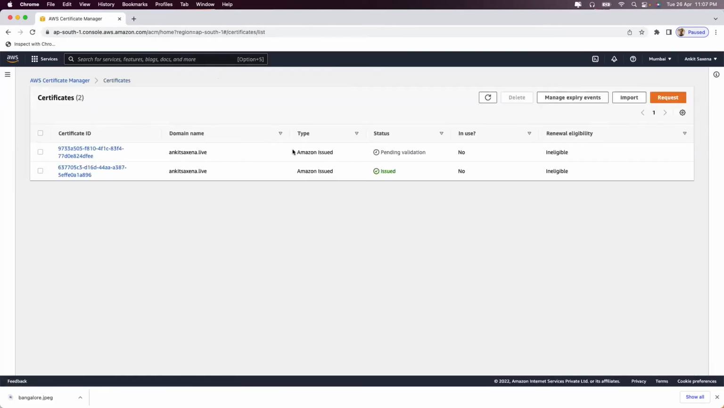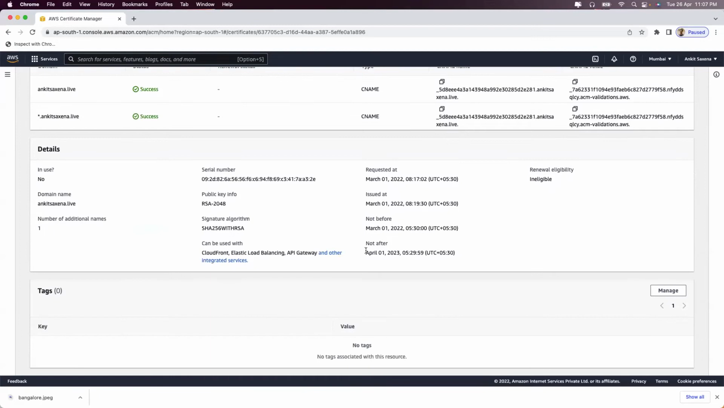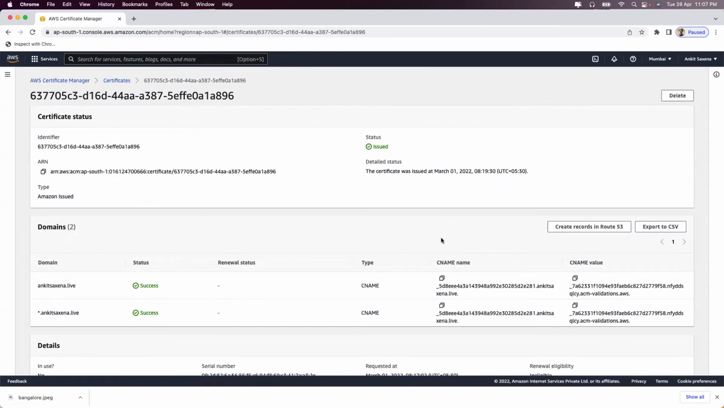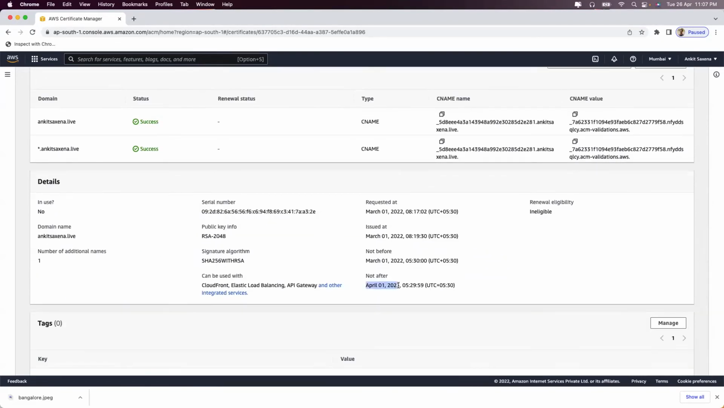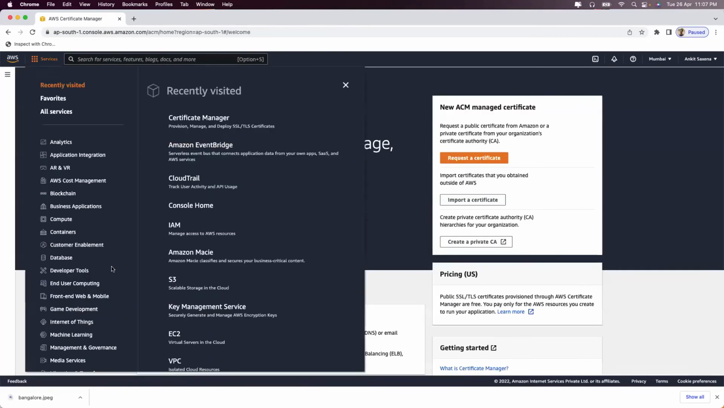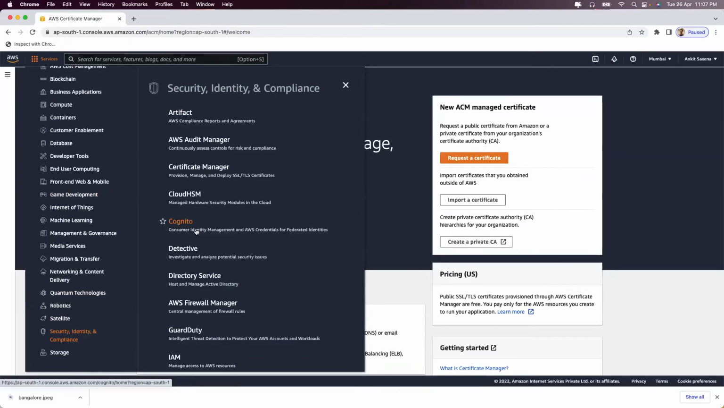I have the certificate over here, which has automatically been issued to me and was created on March 1, 2022. It will expire after almost 13 months, so if it was created on March 1, 2022, it will expire on April 1, 2023. So this is ACM, or Amazon Certificate Manager, using which you can secure the data which is moving or going inside your load balancers, your EC2, or your clusters.